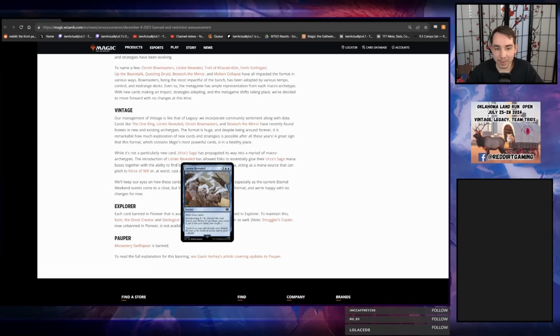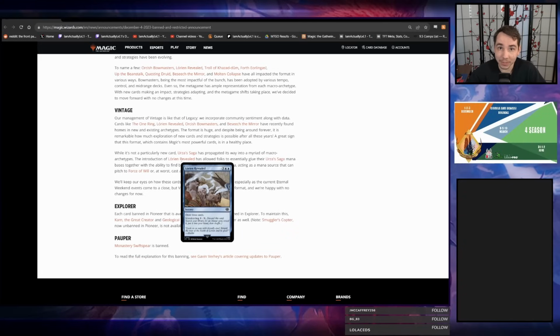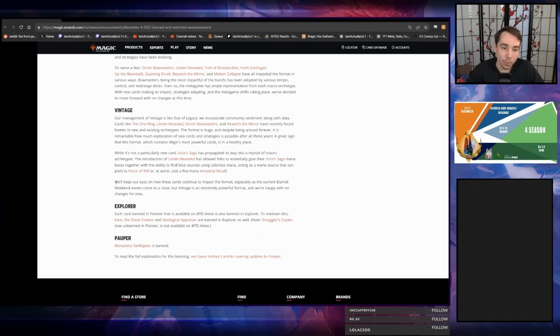And people have recently been arguing that's not a good thing, and I'm probably going to disagree with that, and I'll tell you why in a second. We'll keep our eyes on how these cards continue to impact the formats, especially after the current Eternal weekends come to a close. Vintage is an issue in Powerform format, but we're happy with no changes for now.